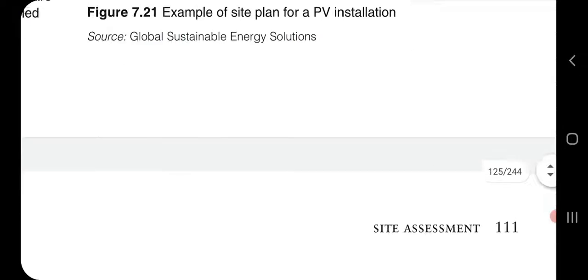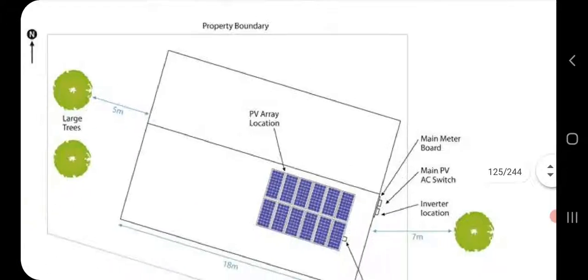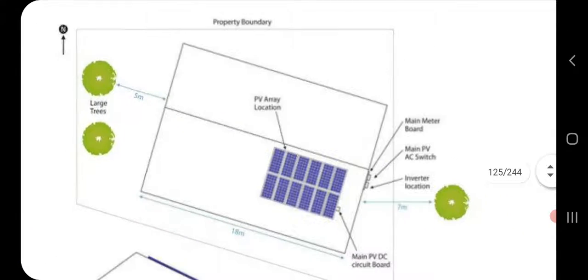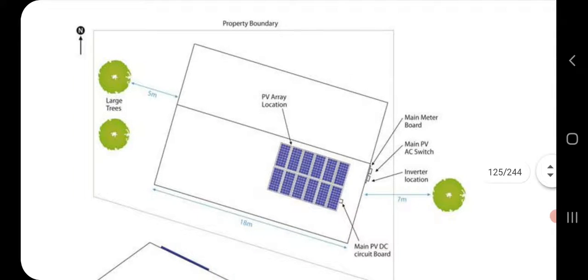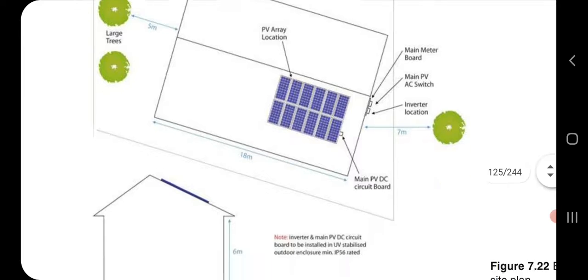And next, this is another area. This is, for example, a property. Here you can see the property boundaries, the main PV location, the board, and the switches. All of it is properly designed and checked, and it is seen that no shadow falls on it.